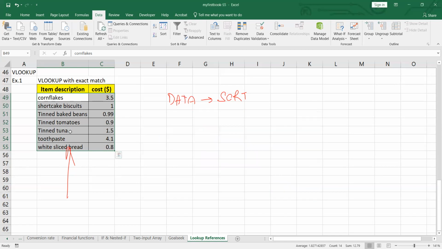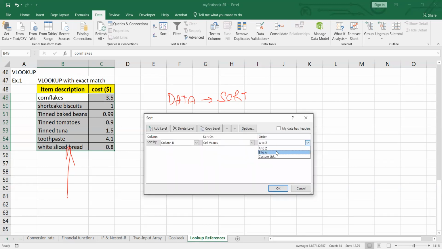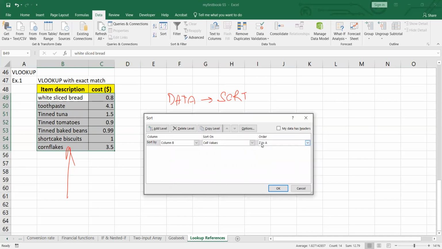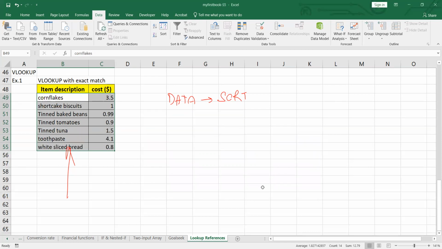You can see that nothing happens because we sorted already. Now let's try if we sort it again but as descending, Z to A, and click OK. You can see that the data is changed already. Okay, come back again, change it back to ascending sort. This is the data that you have got when you have sorted them already.